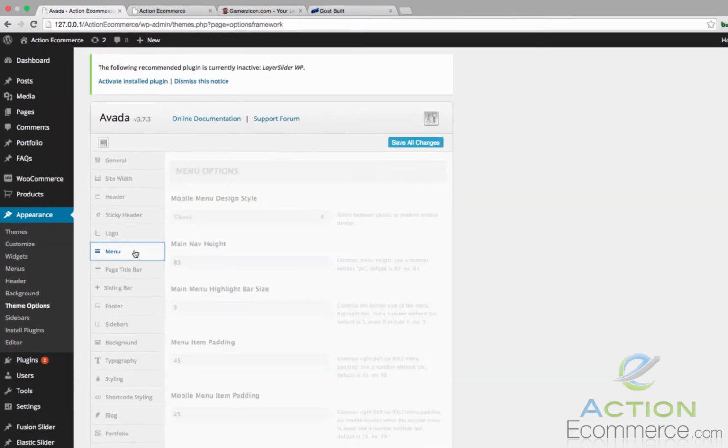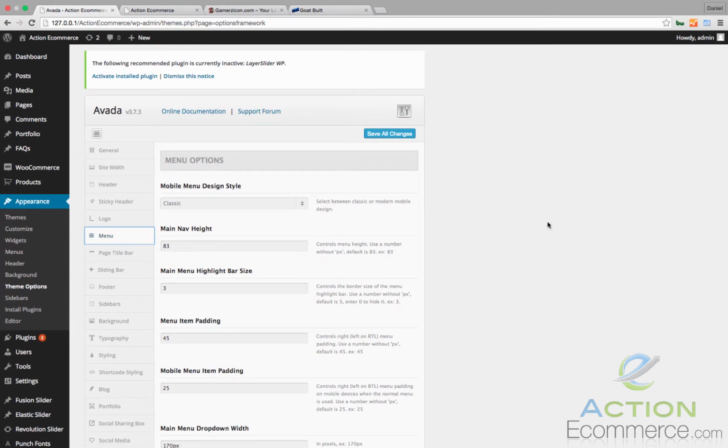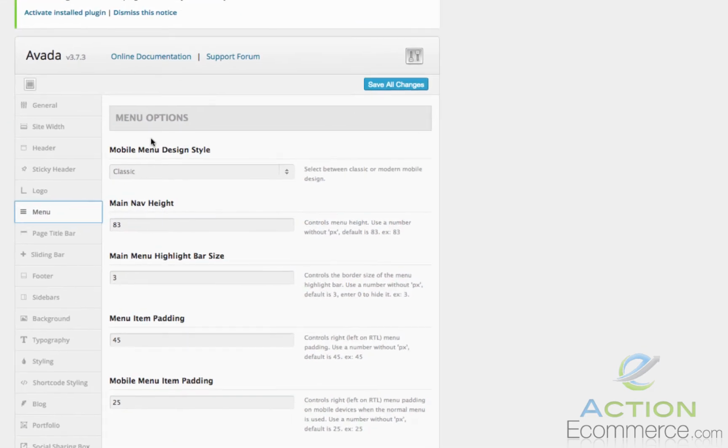Moving on to menu. When we look at our menu options, we see that we have a mobile menu design style, and we can actually switch from classic to modern. With mobile menus, I do recommend a free plugin out there.